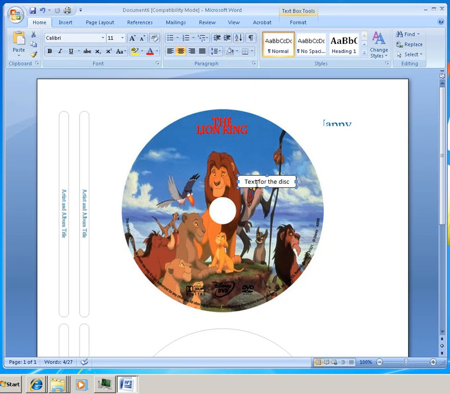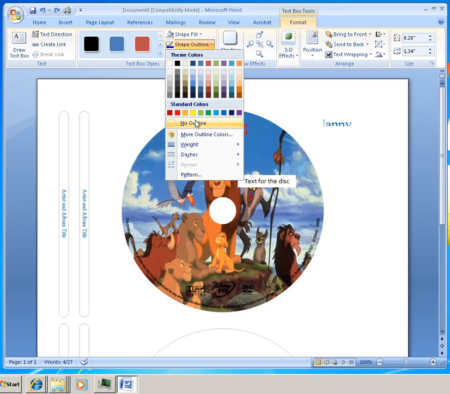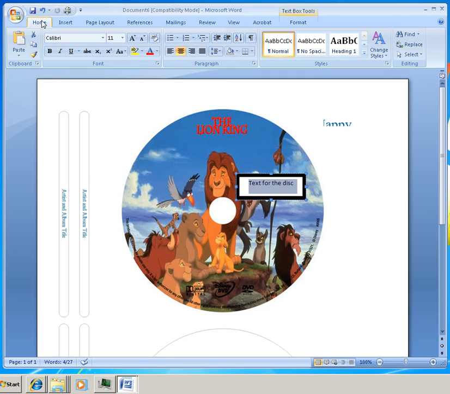Bring this down. That has a white background now. You can select. With it selected, go to Format, Shape Fill, No Fill. That's like that. Change the text. Well, you can change the outline. Make it thick. And then you can move it around.